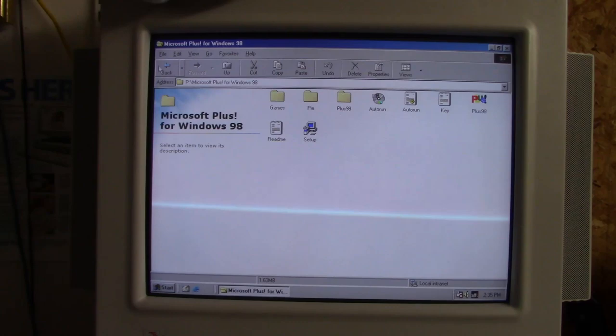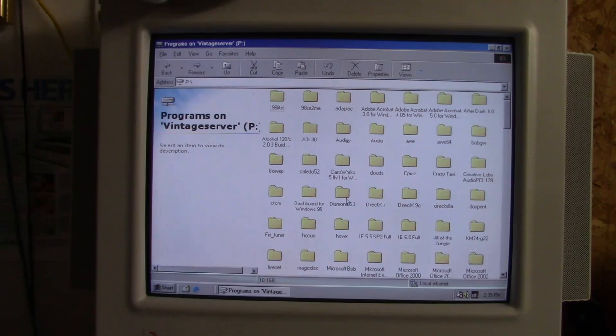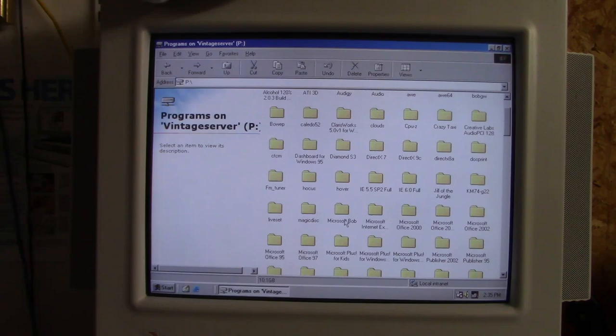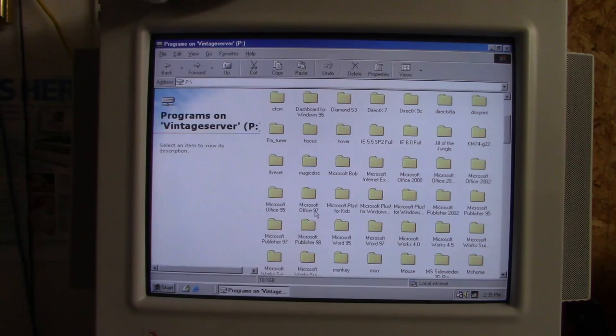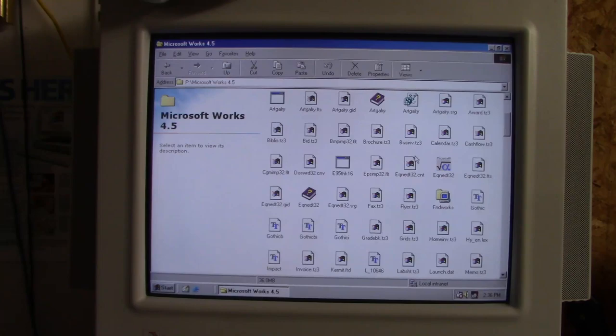Next thing I want is Microsoft Works and Microsoft Office. Now, I never really used Microsoft Works on a computer like this, but you know what? No big deal. And on a computer like this, there are several options I could go for. I could go with Works 4.5 or a newer version of Microsoft Works Suite from the early 2000s, but since this is a little bit lower powered, I'm going to go with Works 4.5 from, I think, 96, 97.